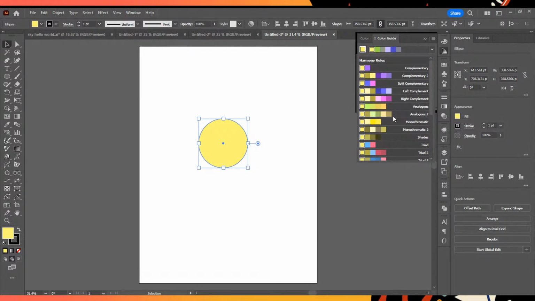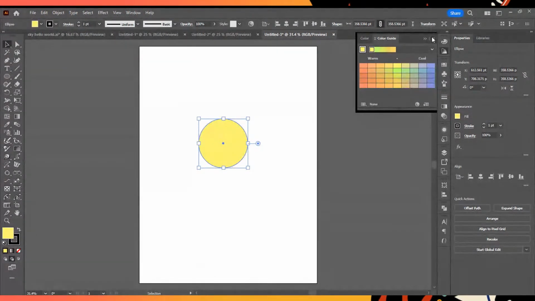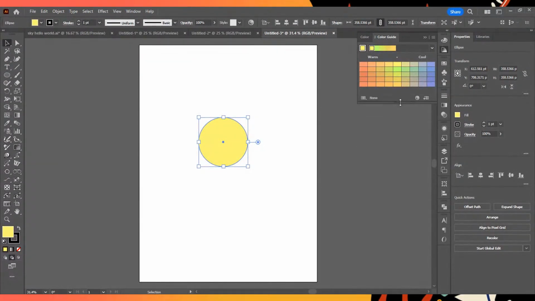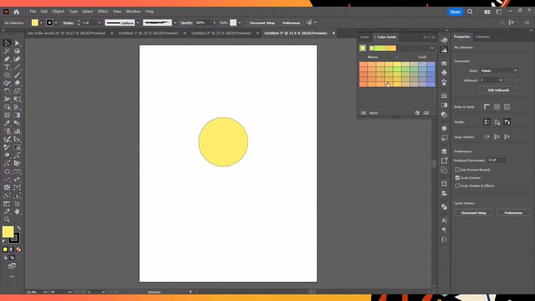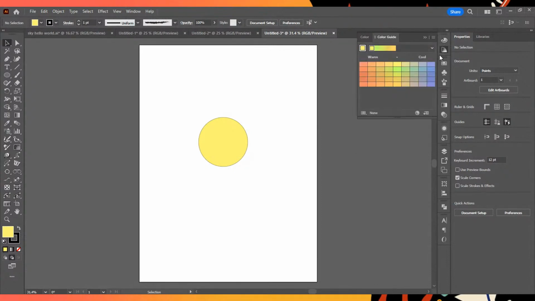Let's go with this bad boy. All right. Now, I want to add this to the swatches. Swatches are like a library of colors that you want to save. So, for example, I want to save certain colors only to be used on my graphics.